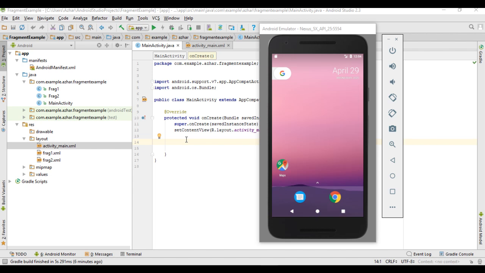So a fragment, as I have told you before, is a piece of an activity which enables more modular activity design. It will not be wrong if I say a fragment is a kind of sub-activity. Of course, when you put fragments inside an activity, those fragments are called sub-activities. You can put as many fragments inside your activity as you like.